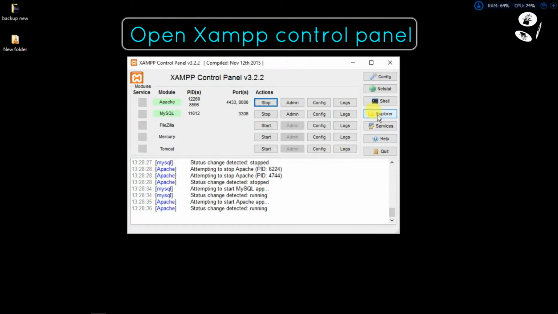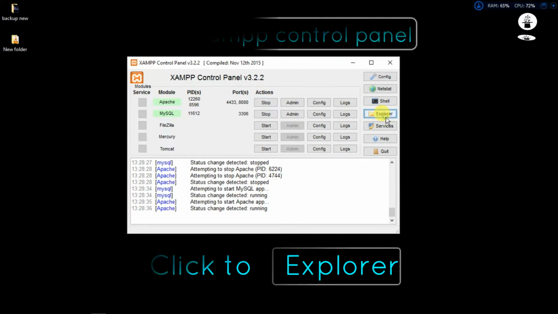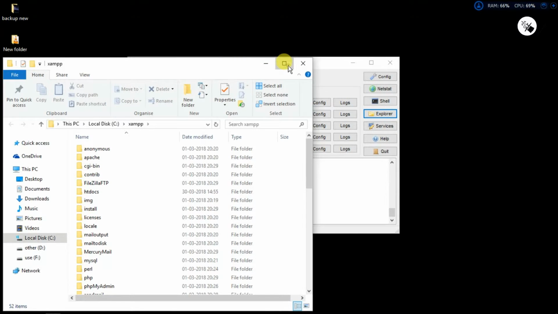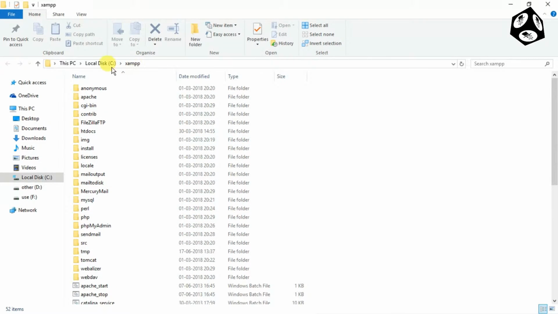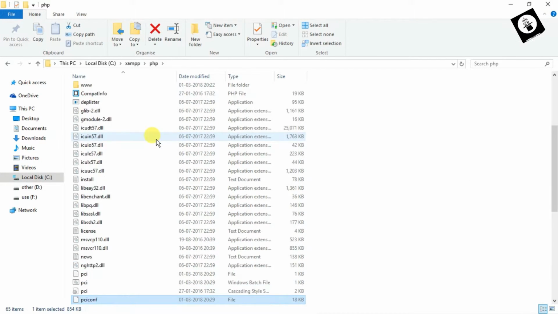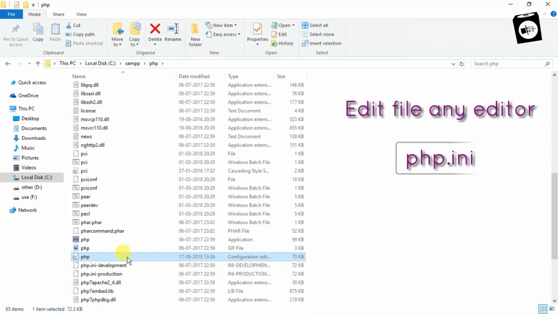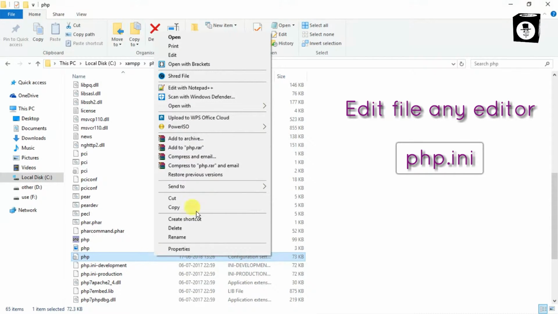Now open your XAMPP control panel and click the Explorer button. Open PHP folder and find php.ini file. Edit php.ini file in any editor. I have used Notepad++ editor.